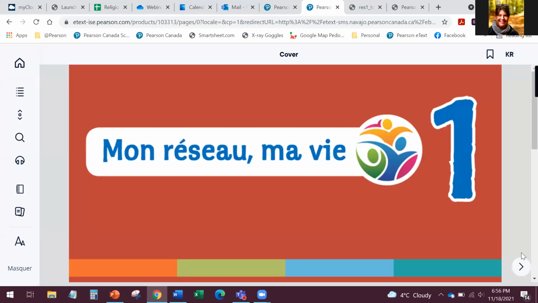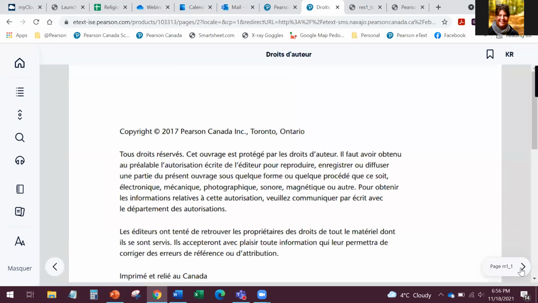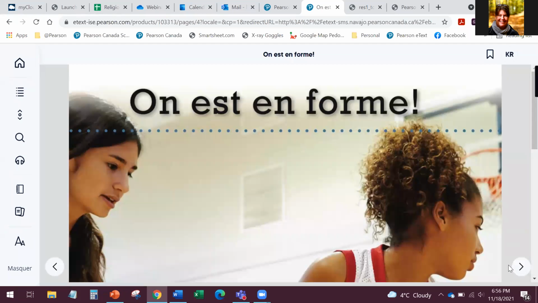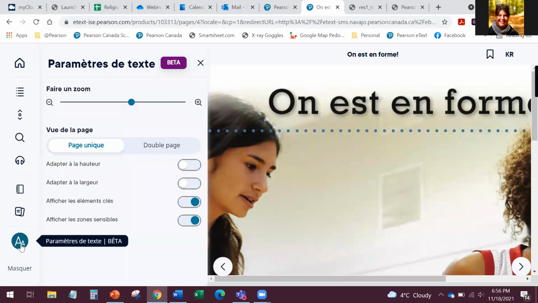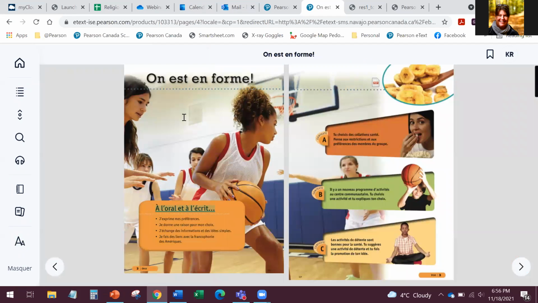So I'm going to just show you that you can scroll through these pages by using the arrow keys. Now, as a teacher, you have access to this digital resource. You can project this in class during your class time so that you don't have to have student access if you don't want it. You can just use your teacher access. I'm going to use the settings here to switch it over to double page view, just because when you're looking at a print book, and that's the way these books were designed, you would like to look at the left and right page at the same time.